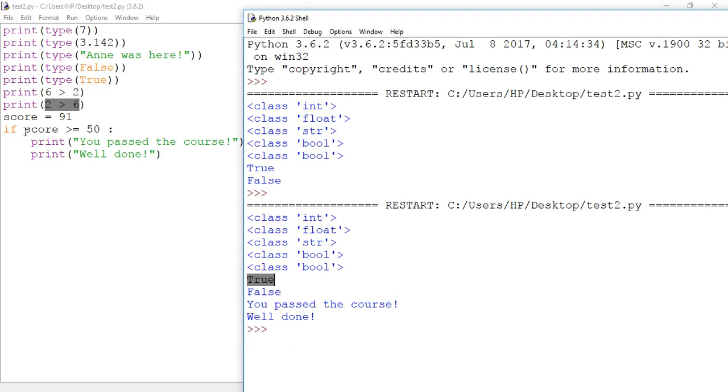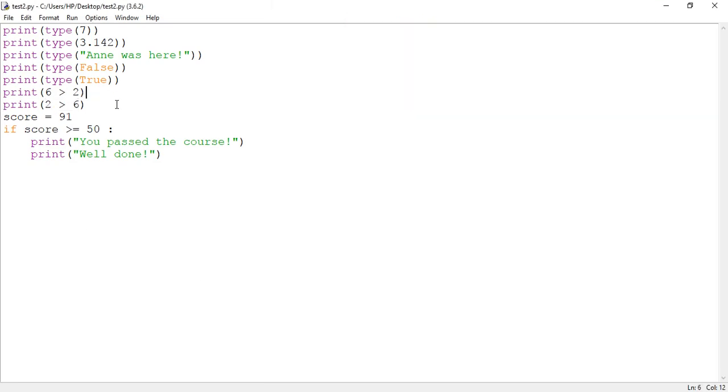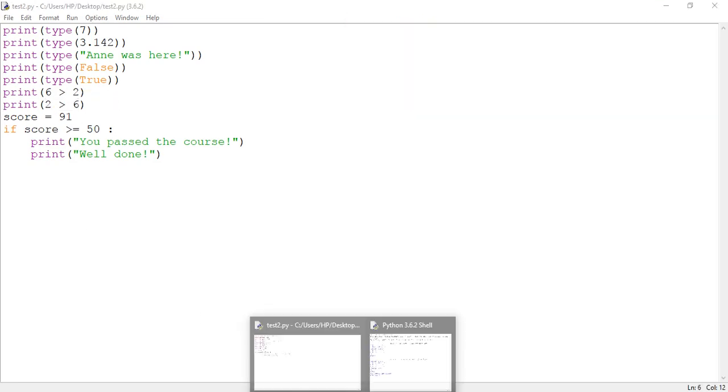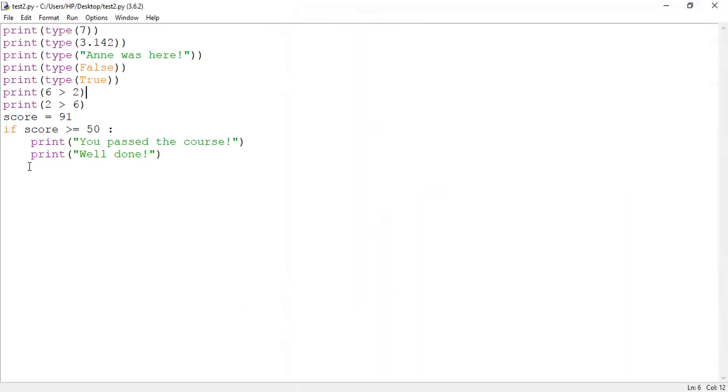And then I said if the score is greater than or equal to 50, then it should print, you passed the course, well done. And that's what happened. The score is greater than or equal to 50, so it prints, you passed the course, well done. But what would happen if I failed the course? So let's close the shell. And I'm now going to put a score of 49 here.